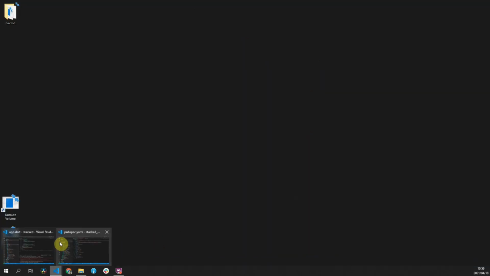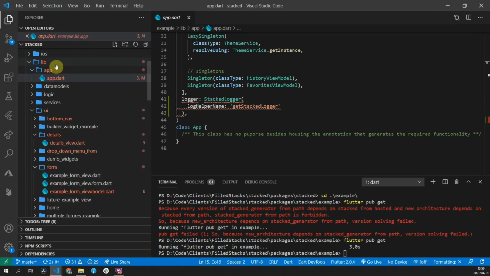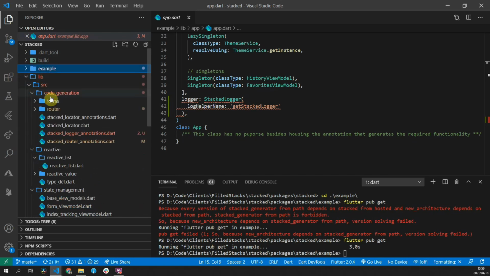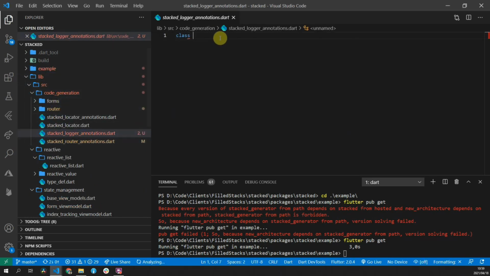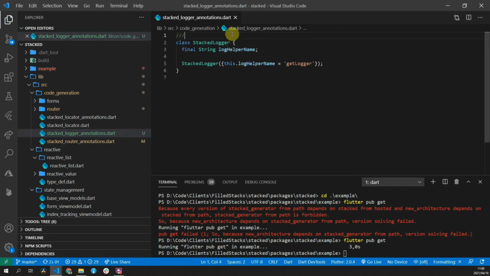And then the next thing to do would be to add the new functionality into the stacked app. So as you can see, the stacked logger doesn't exist. So we need to create a new logger annotation called stacked logger. We already know what values need to go in here. We want to pass in a property called log helper name that is string, with a default value of get logger.